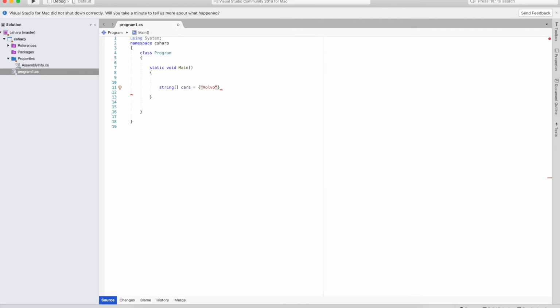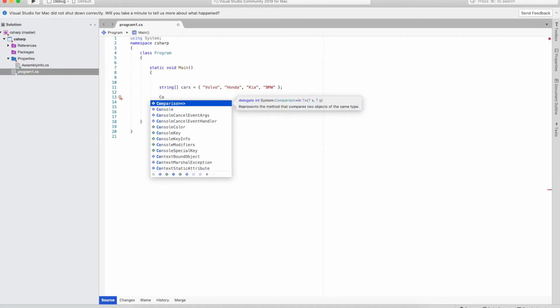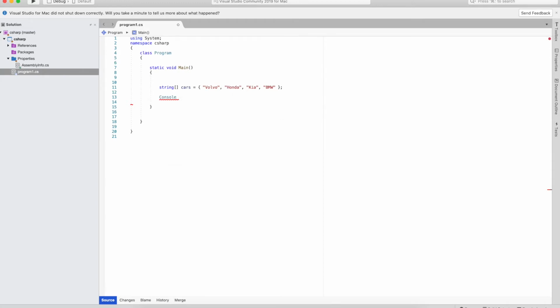Similarly, I will add more data, and I will use a semicolon to end it. Now if I want to print this array in a for loop, I will write something to the console to show what I am printing.